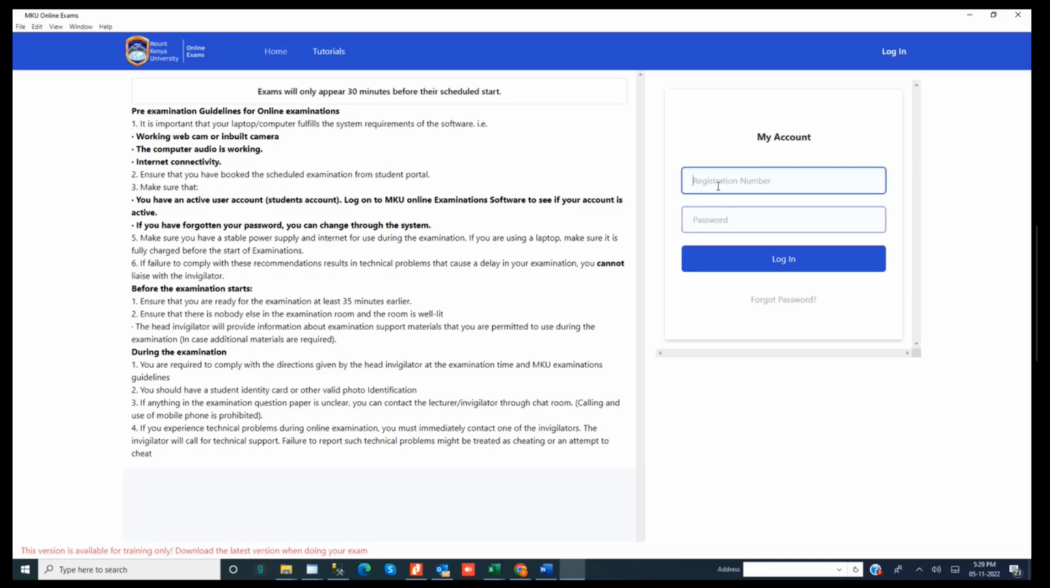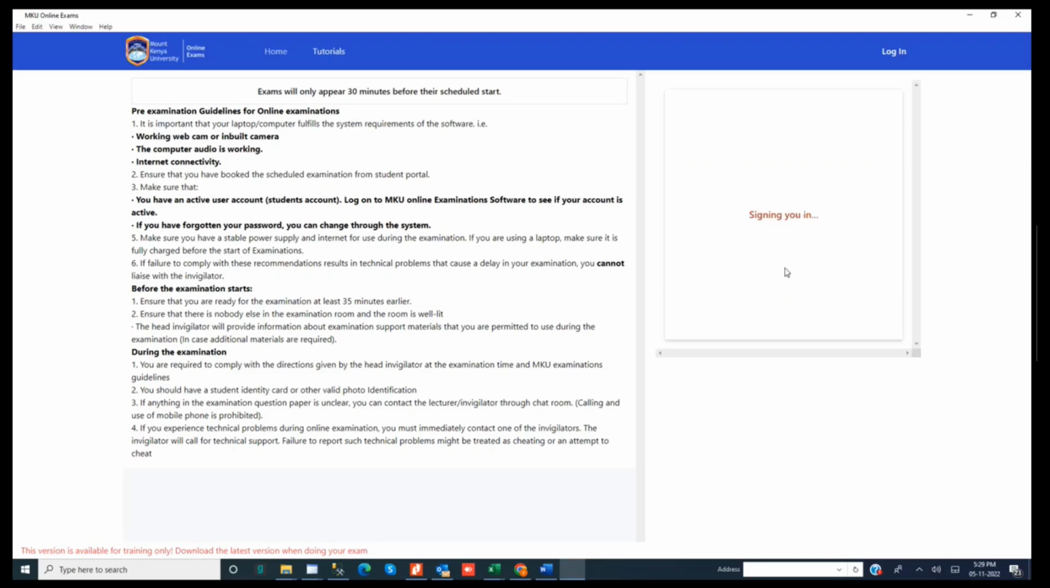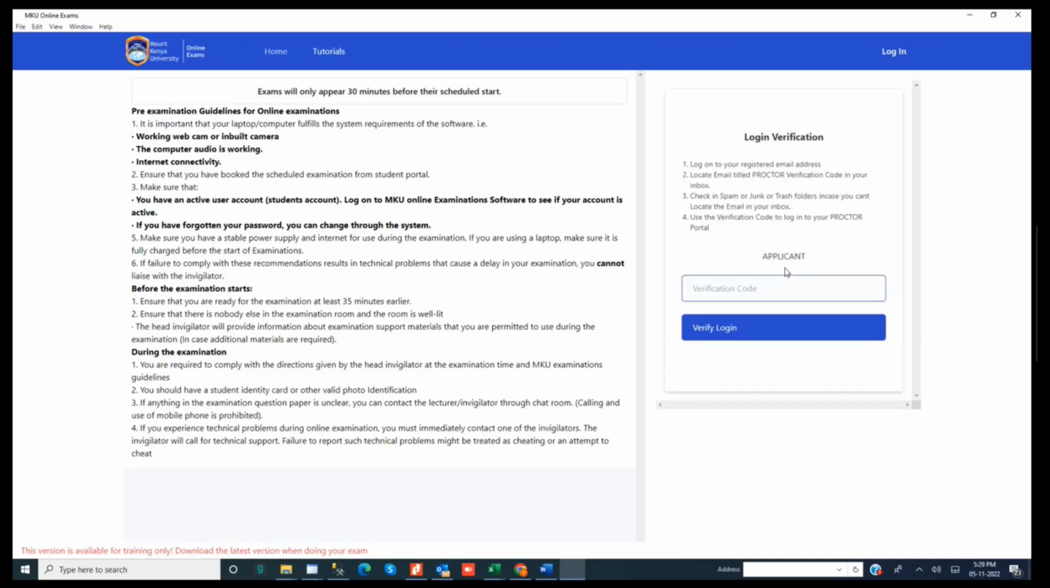Now to log in, use the same credentials that you used to log into the Student portal. In case you have forgotten your password, you can reset by clicking forget. So once you click login, it will send a code to your registered email, a verification code. And as you get the code, on this other side, there are some instructions.